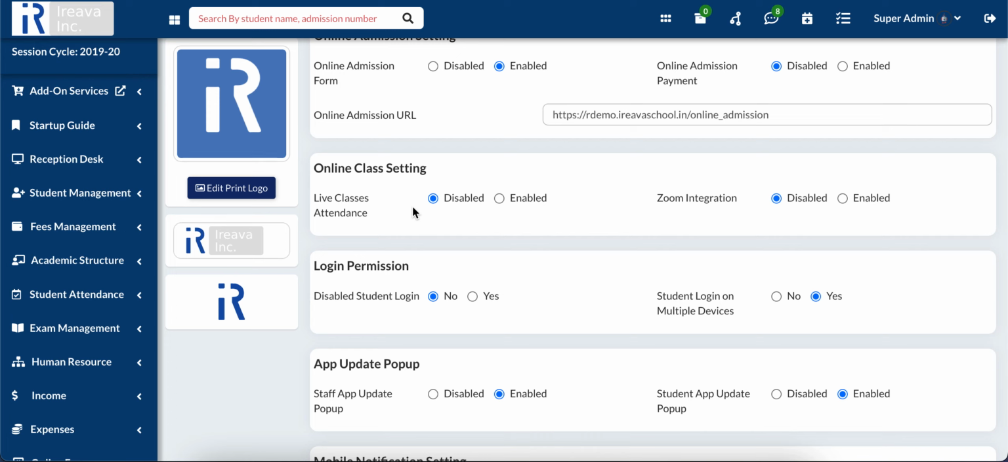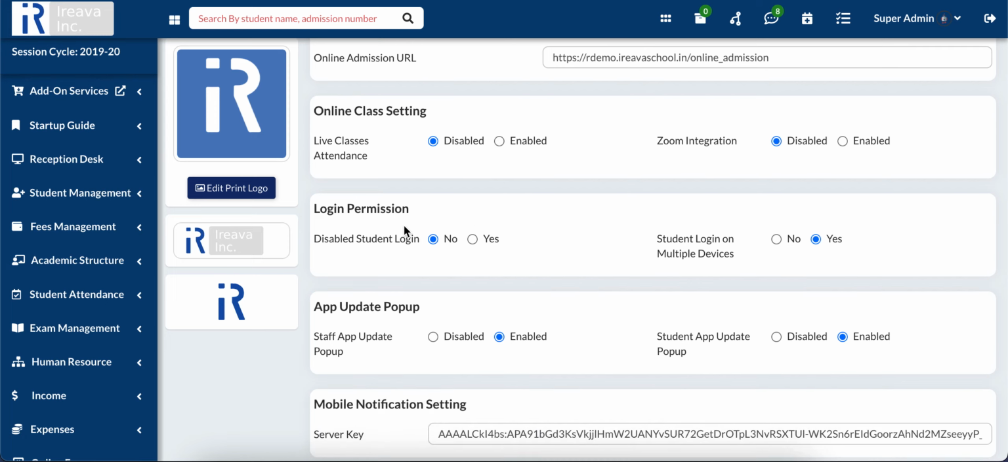The live class attendance, that is enabled. It will work only with Zoom. If you integrate Zoom and make it enable, the attendance will be marked automatically during the live class. Okay, the login permission: if students are disabled, do you want them to log in or not? If not, they will not log in. If yes, they can log in to the mobile application, but they can't see the latest data. They can see the old data only.